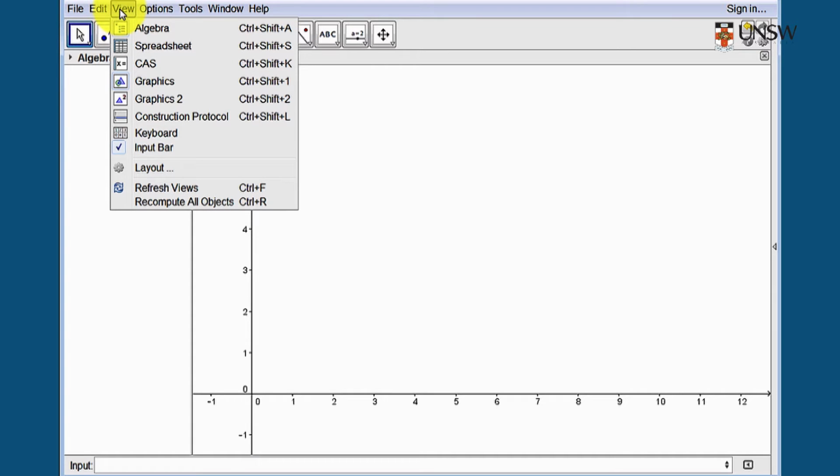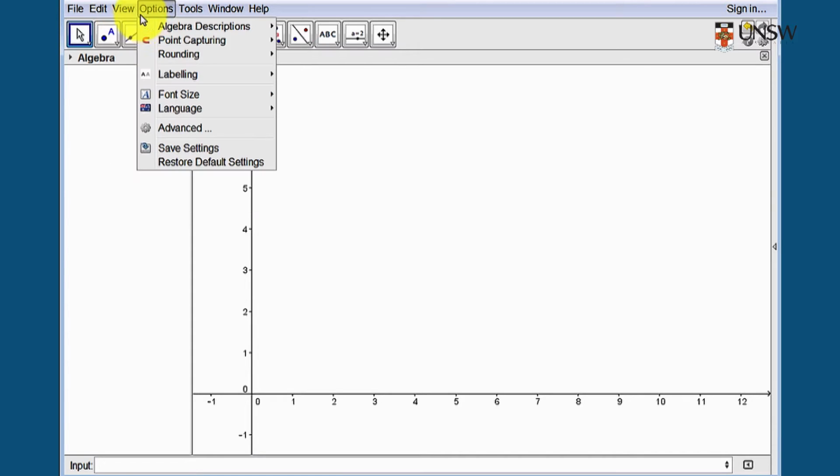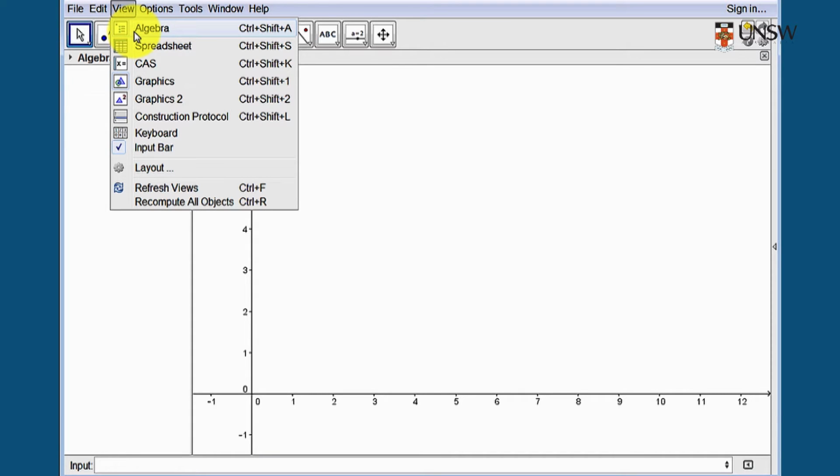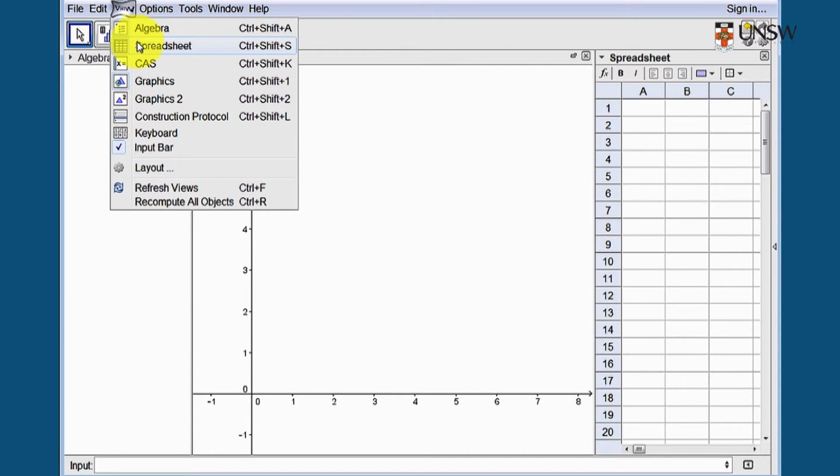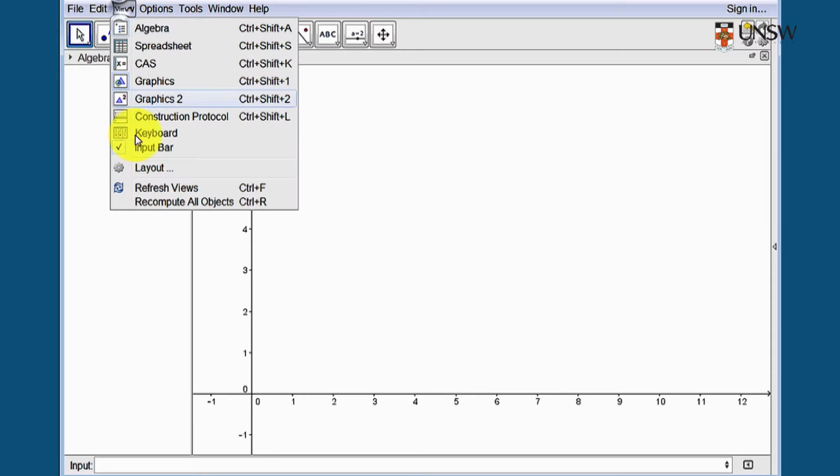With View, we can see the various possible views. So we see that there's an algebra view that's on the left panel. We have our graphics view in the middle here. Sometimes it's interesting to have a spreadsheet view as well. We're not going to use that. But I do point out that we have this input bar, which is down here at the bottom, which is a very important way of also constructing things.